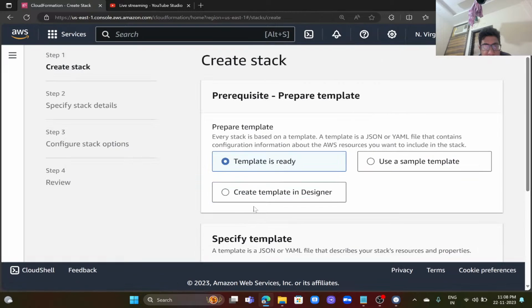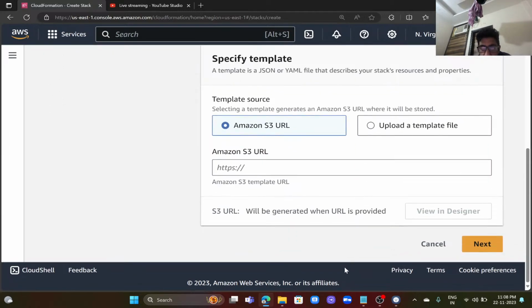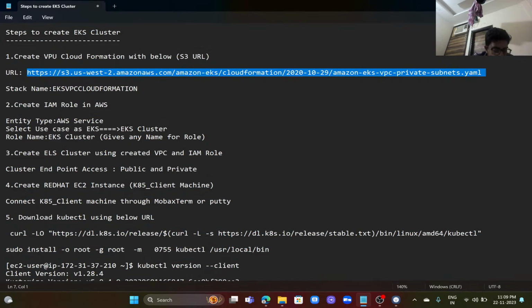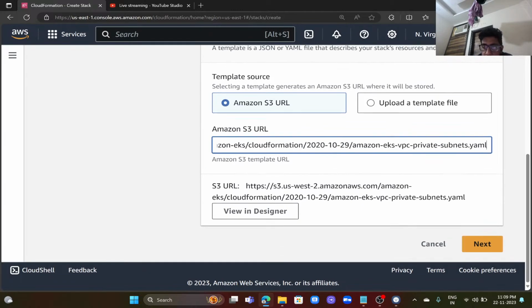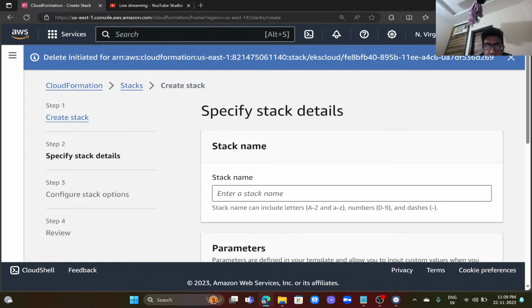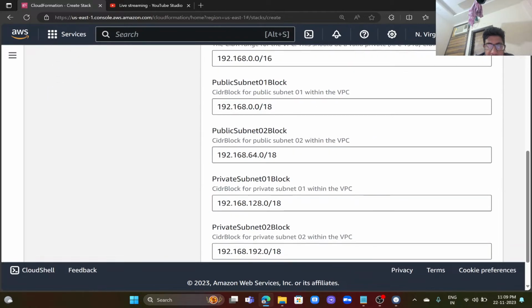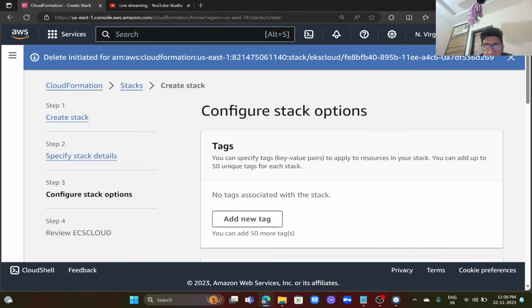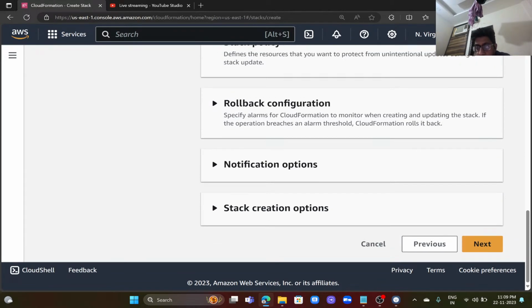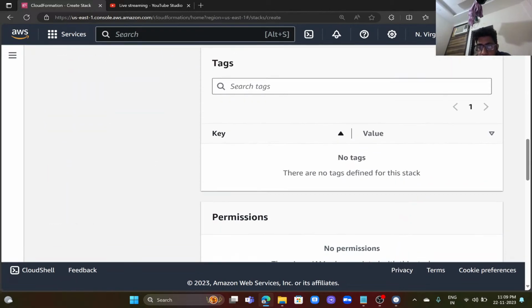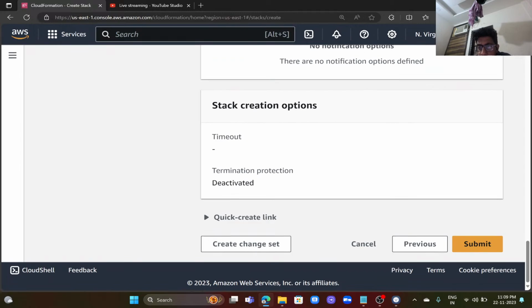I am creating the stack. I have one URL. Okay. Next is yes, cloud. I am creating the CloudFormation. This is the subnets. Next, next, next.